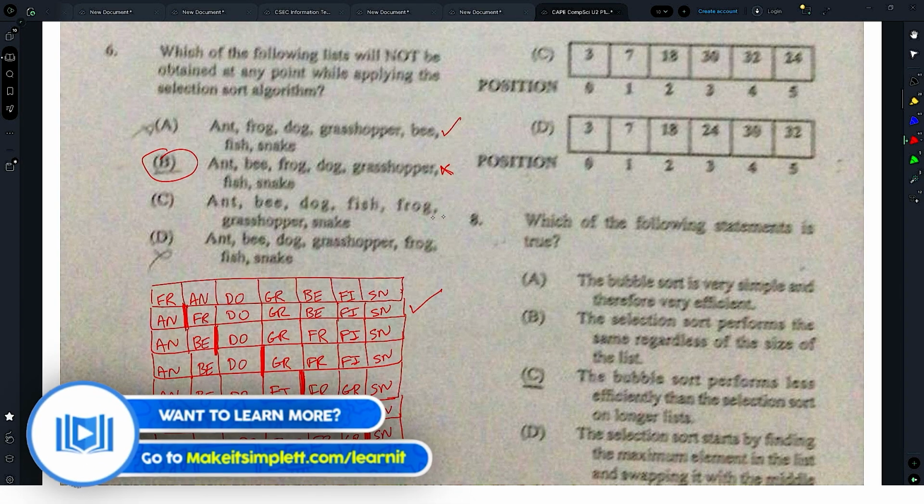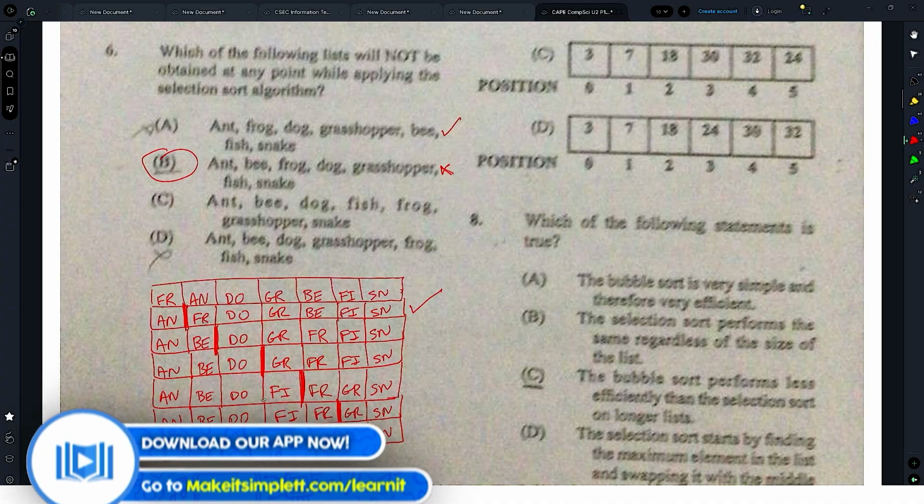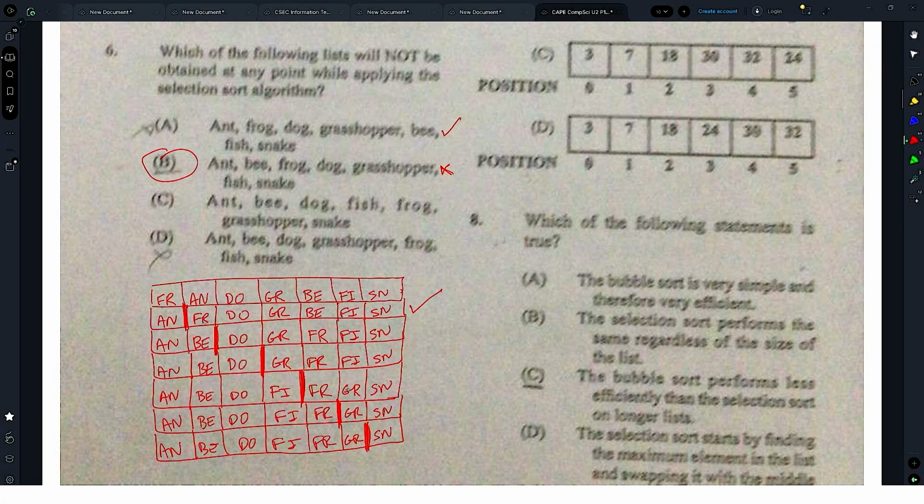Ant, bee, dog, fish. That exists. Frog, grasshopper, snake. That is this one right here. So that exists. And then ant, bee, dog, grasshopper, frog, fish, snake. That is there also. So these exist. Therefore the answer is B.